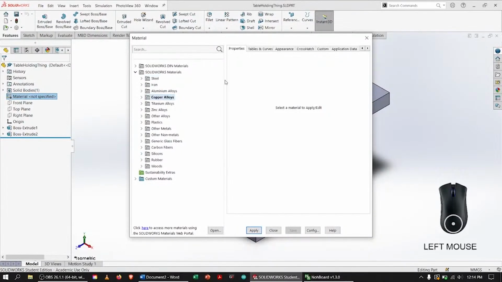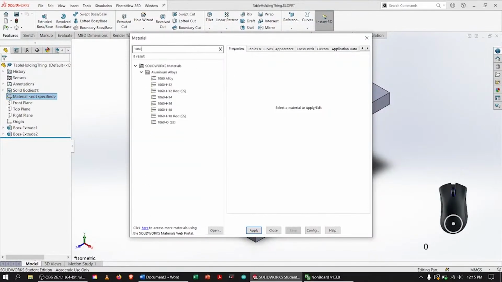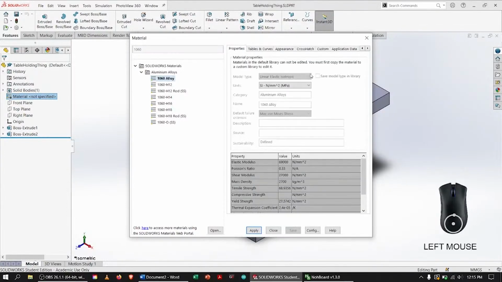So for the purposes of this demonstration, we're going to go with a very common metal alloy. It's going to be 1060 alloy. We select it, and out pop a couple of material properties. So you can select your units up here. Here we have SI units, which is perfectly fine. And then down here, we'll have a couple of useful measurements I'll need to pay attention to.